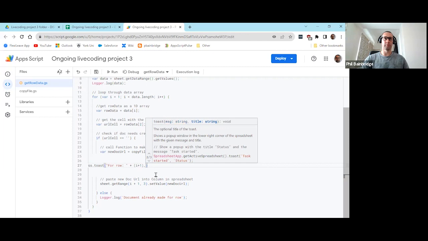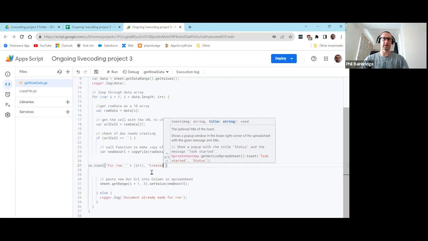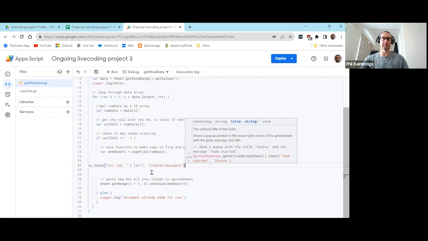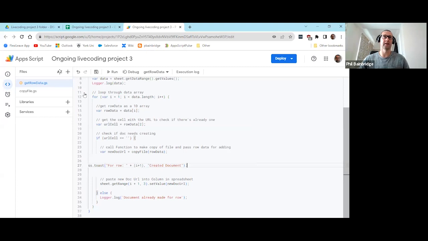If I now pop my comma in, the second item it's now asking for is the title as a string. So again, in single or double quotes, I'm going to type in created document, semicolon to end the line, and hit save. So the message I'm expecting is created document as the title of the Toast. And then inside of that, it will say for row and then give me the row number. And once it's created the first document, it will go to the next one and say for row 3, for row 4, etc. So I'm going to run that now.